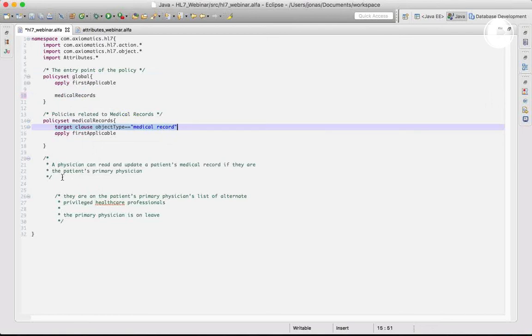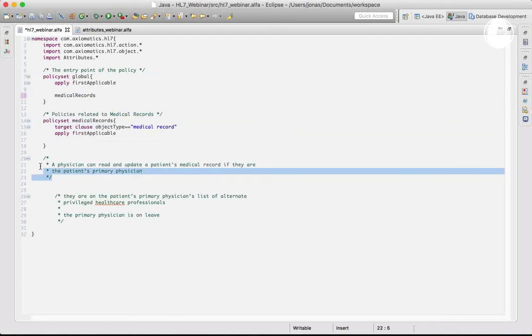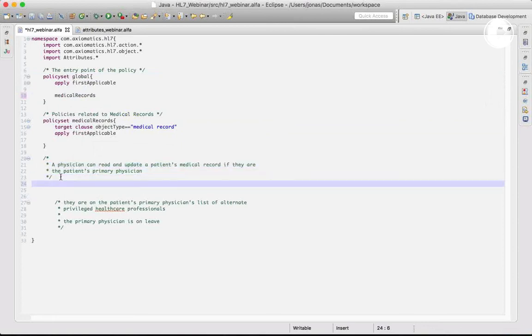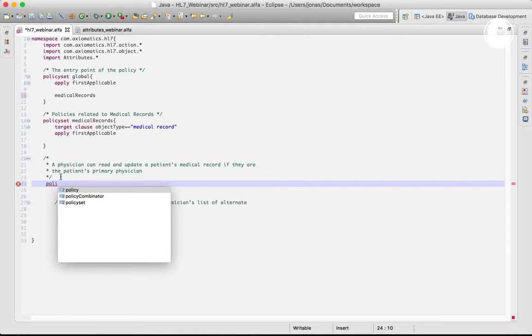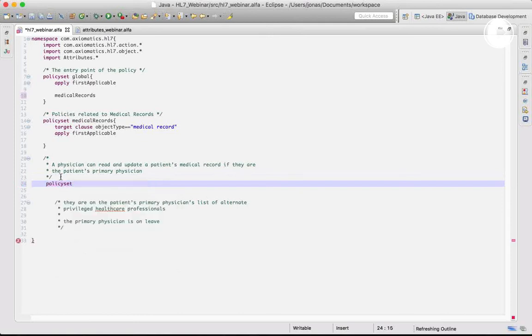So if we start looking at the actual policy that we want to do, I've copied the statement down here so we have it available. A physician can read and update a patient's medical record if they are the patient's primary physician. So if we start implementing that policy, we can start by defining this as a policy set.